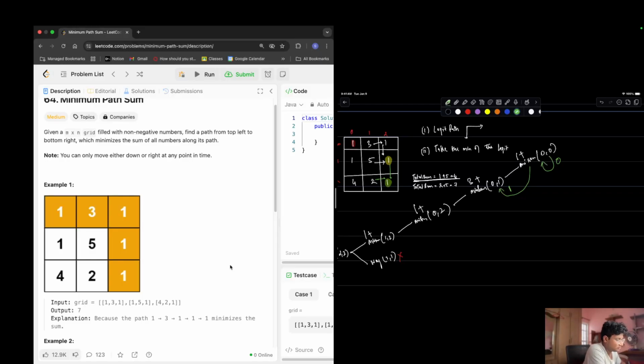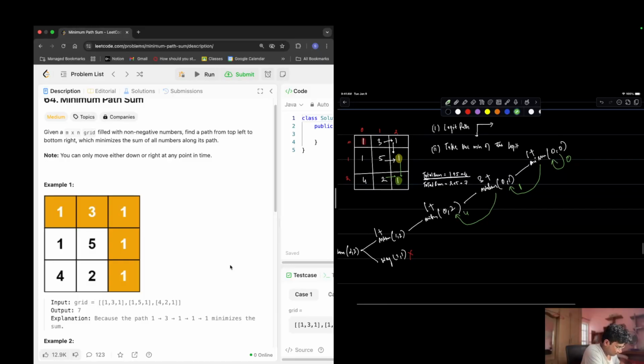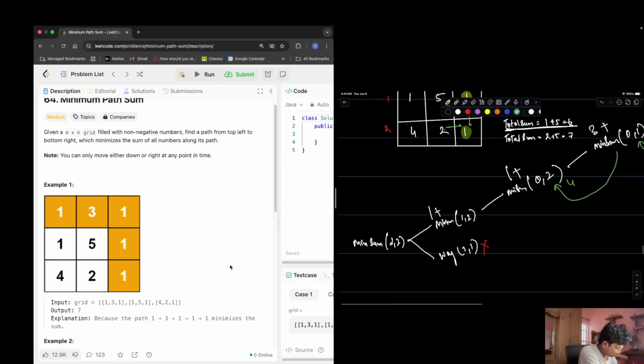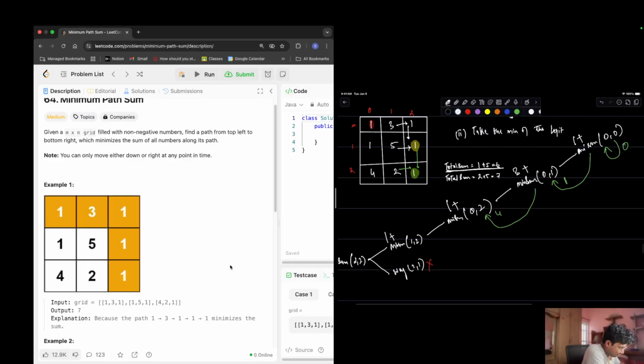Minimum sum path to reach 0 comma 1 would have 0 comma 1 be 3, which is 1. So the minimum path sum is 4, because it's 3 plus 1, 4. So I'll return back 4. Minimum path sum to reach 0 comma 2, 0 comma 2 is 4, right? If you look at it visually also, it is 4 only. 4 plus 1, so ideally this will be 1 plus the same. So 4 plus 1, so 5.